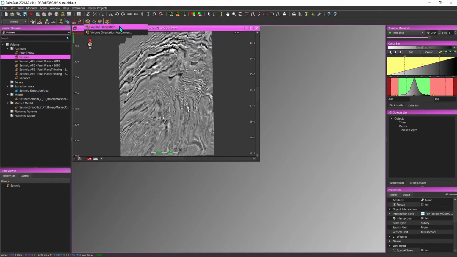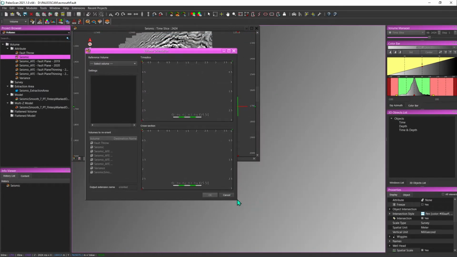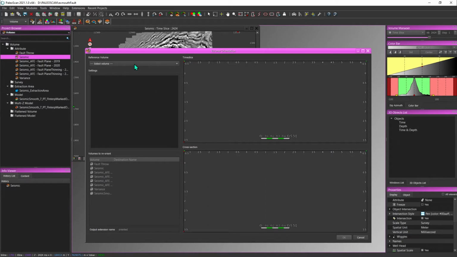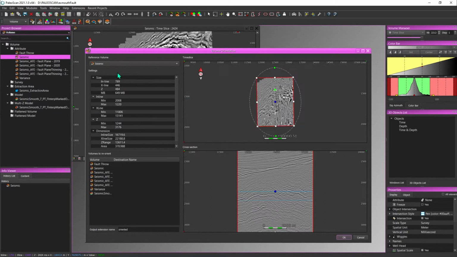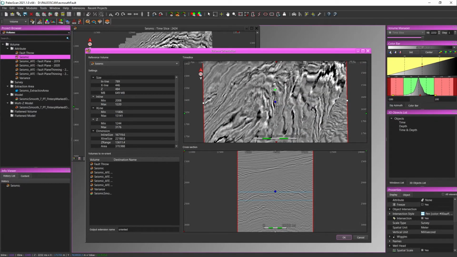Select volume orientation. The window that opens is going to allow us to select the reference volume. In this case, I'll select the seismic. And you'll notice we're looking at a time slice here. We can zoom in on this if we like, and you'll notice it says the time scan or the inline scan. The inline scan is pointing from bottom to top, so the lines will actually be perpendicular to this. They'll just be counting from bottom to top. But what we want to do is reorient this volume so that it is perpendicular to the fault planes.